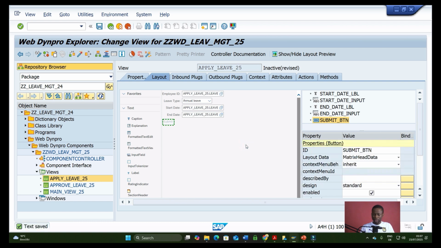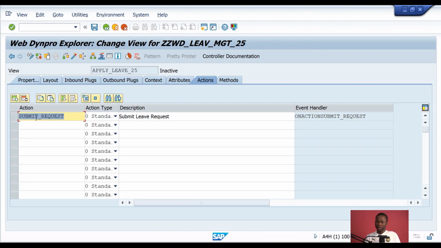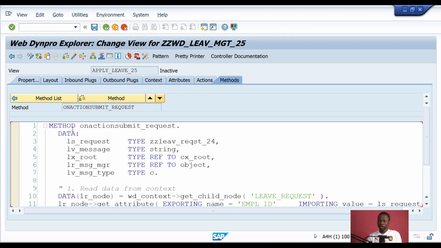Yep. So let's Control S. You save this. Because we need to bind it to an action, that's why we started by creating an action. So we created the submit requests action. And if you go to the methods, you are going to have the on submit action request.